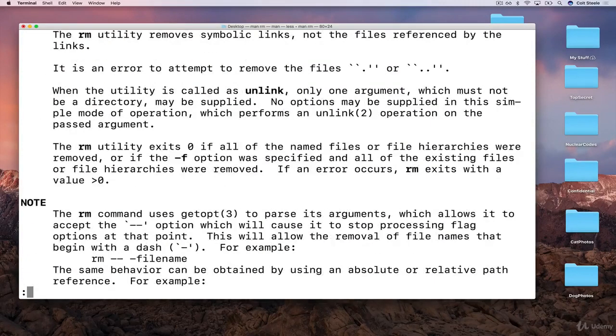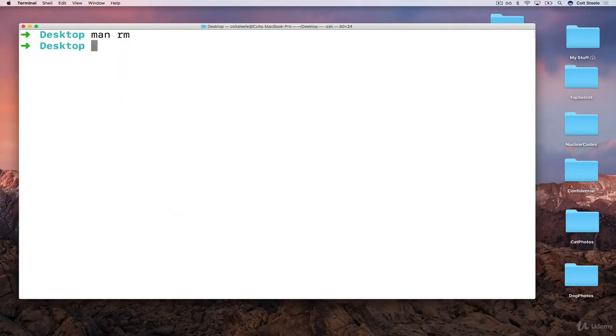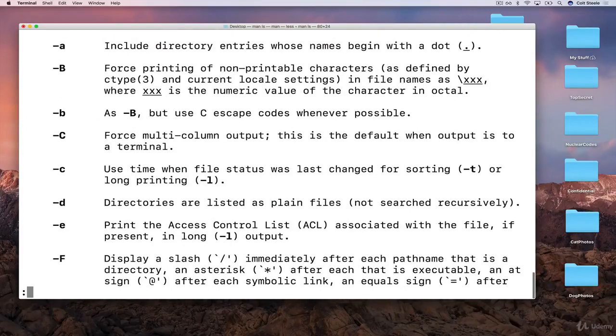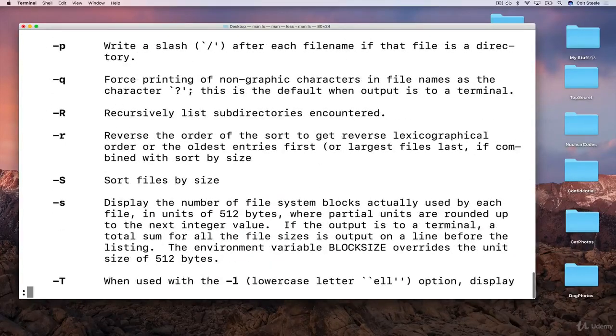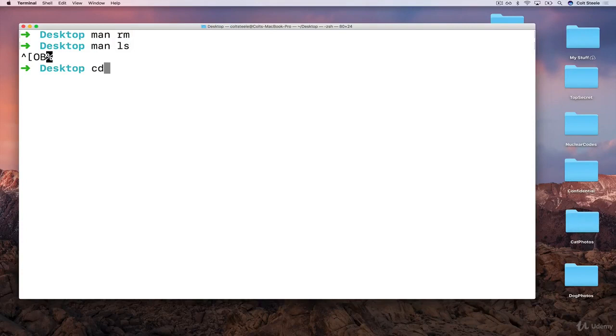To get out of man pages, by the way, you can type q. And there's no evidence that we were ever looking at the manual. It takes you to its own little world. So we could also do man ls, and this gives us all the different options you can pass into ls. There's a lot of them. All right, so I'm going to hit q, and let's see.